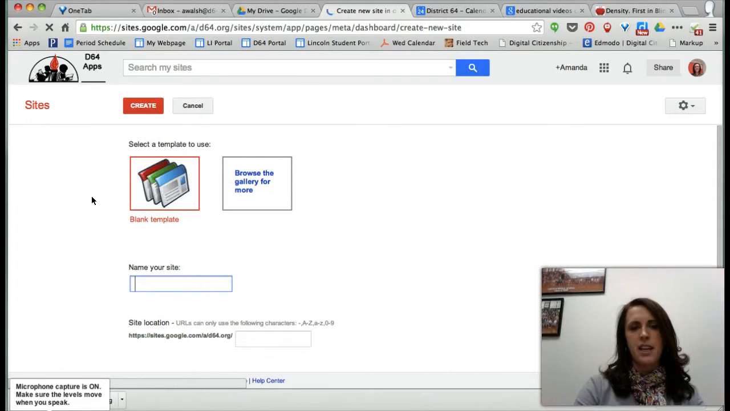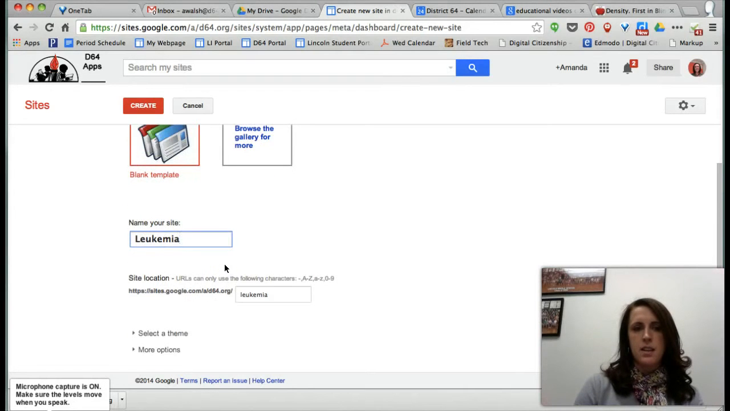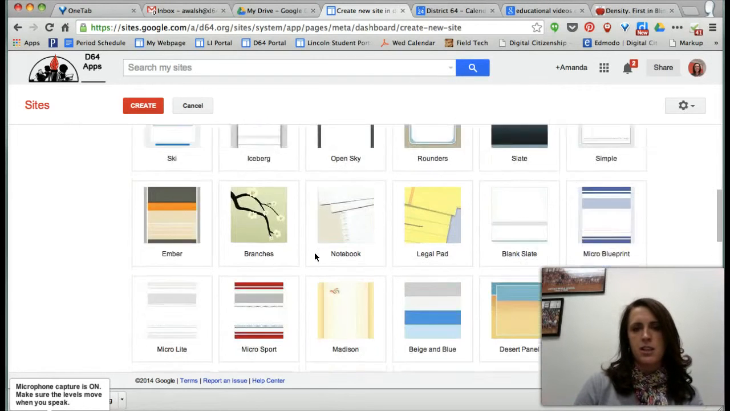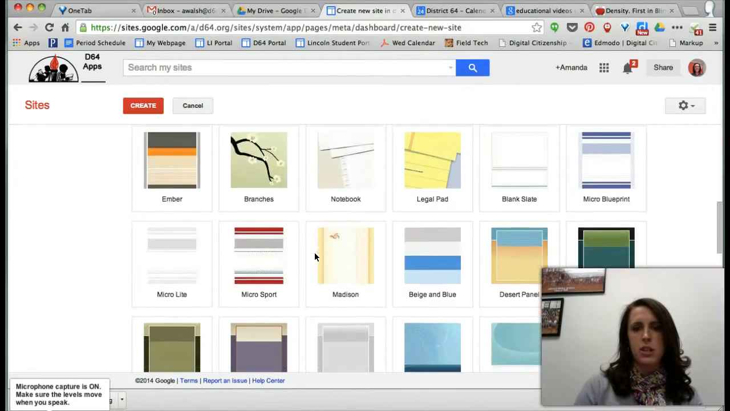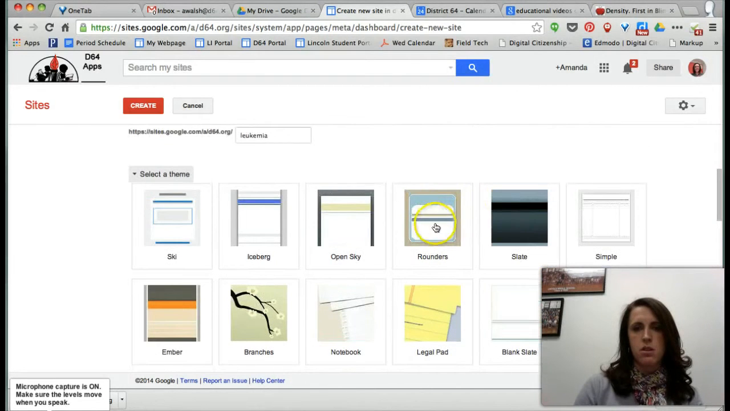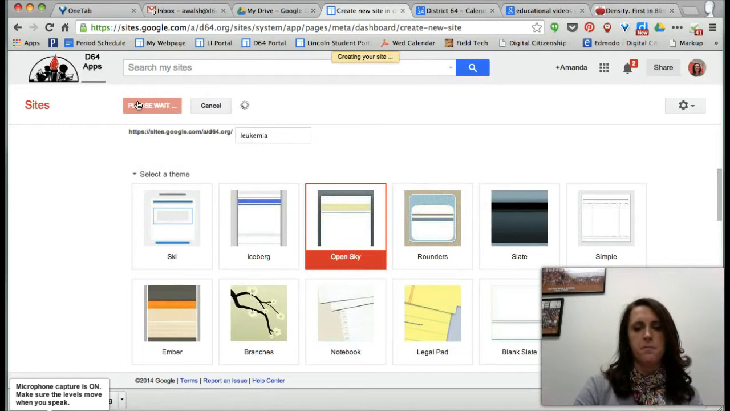So if my site is possibly about leukemia, maybe I'm going to name it Leukemia. Okay? Then I'm going to scroll down and I'm going to select a theme. So I'm just going to select a basic theme because I'm going to show you some ways that you can customize it. So I'm just going to choose this open sky theme. And then I click Create. And it's going to create my site for me.